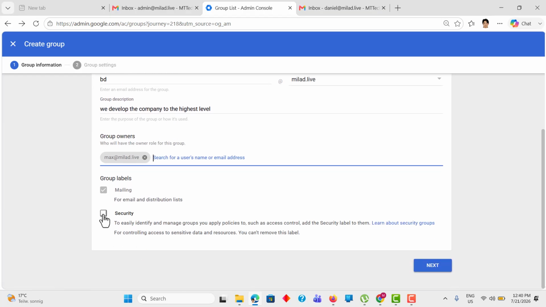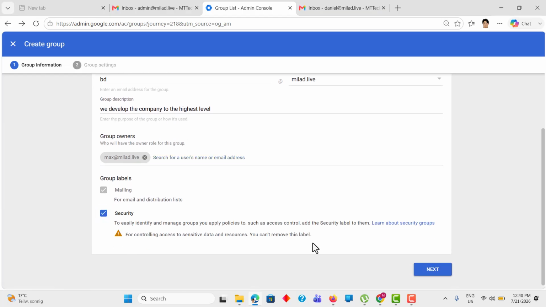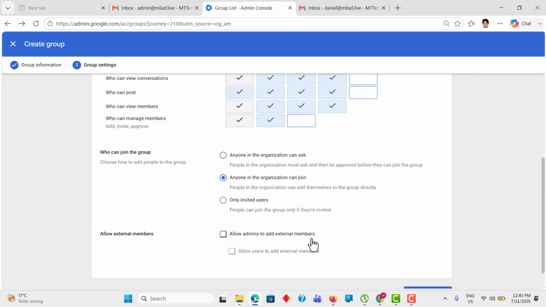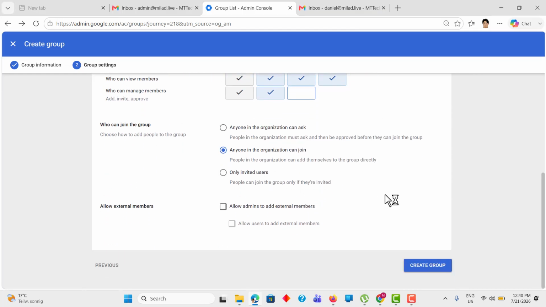And here I want to turn on the security. You might consider, why do we turn on the security? So if I give you a short description, as an administrator, in order to control the access of sensitive information and resources, you can give a tag or a label to the group and turn on this option to secure the data. So just next, in here we have the access type.